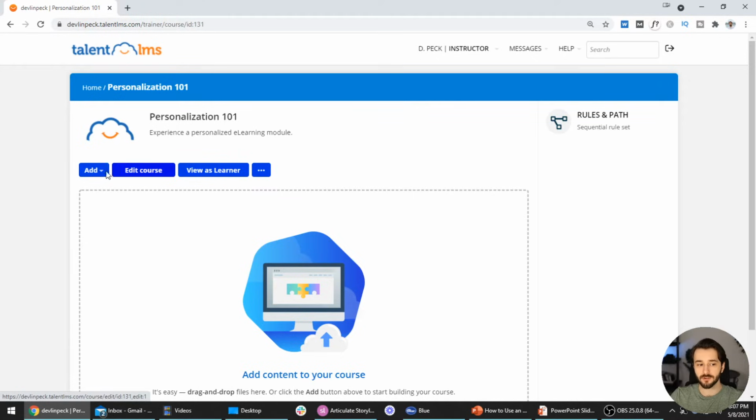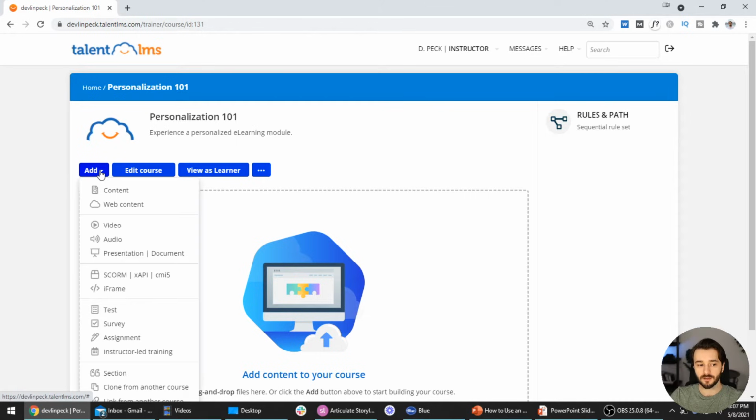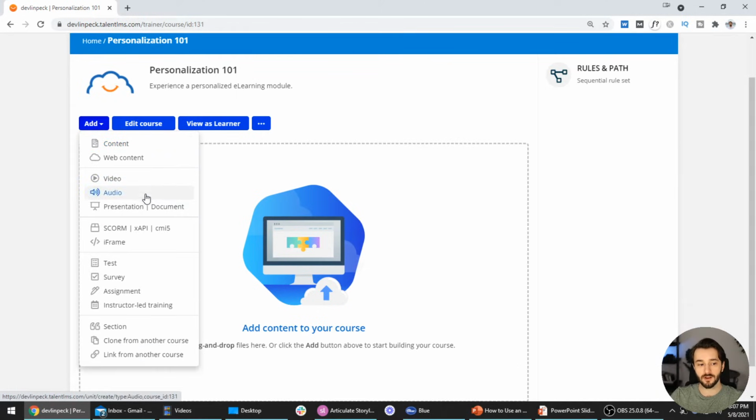We can edit the course, or we can add something. So let's go to add and look at all this stuff, right? You can add web content, videos, audio clips, presentations. In most of these modern LMSs, you can upload and track any kind of learning media that you would like. But as an instructional designer, what you'll probably be working with the most often are SCORM packages, because these are the output you get from these slide-based authoring tools.